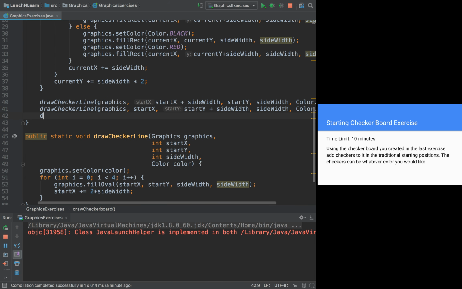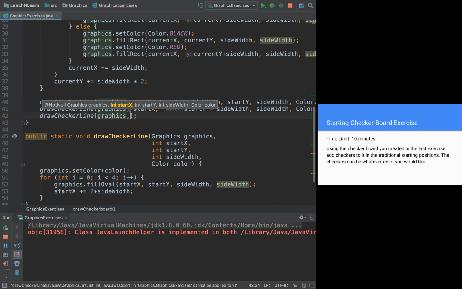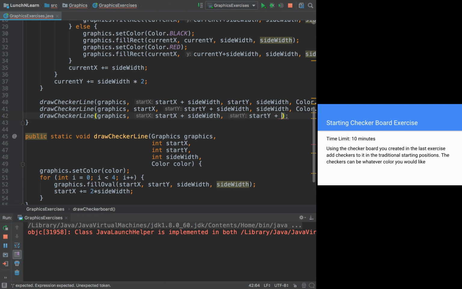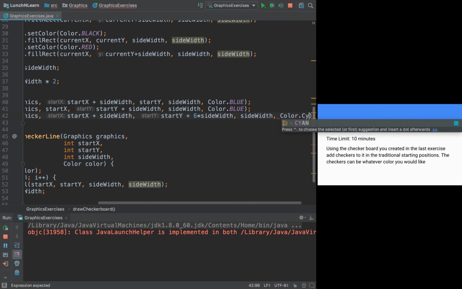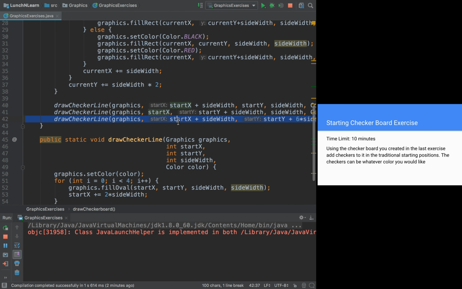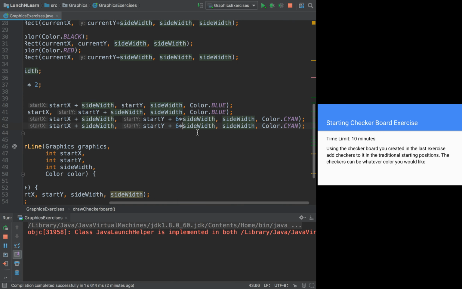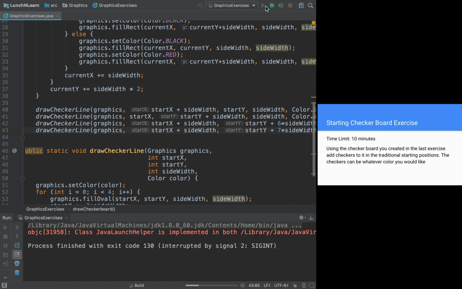So draw the checker, graphics, start x plus side width to get it on that black one. Start y plus 6 times side width, color dot cyan. 7 times side width. Now let's rerun it and see what we got.